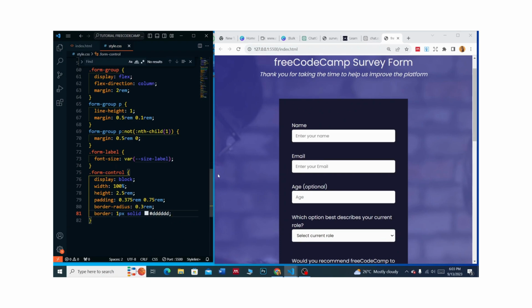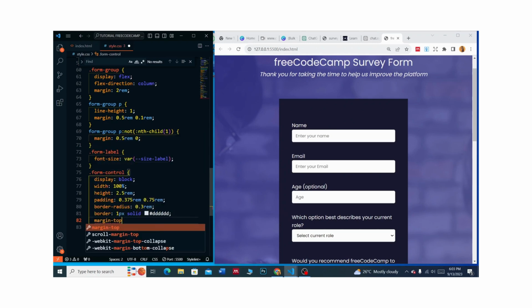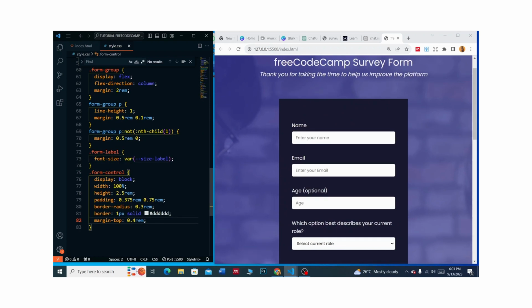Let's give it a margin top, because I want there to be spacing between this email label and the input. Let there be a spacing. So let's give it a margin top of 0.4 rem. So there is spacing here.